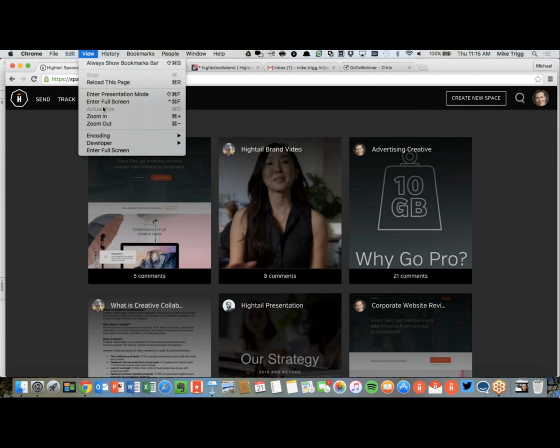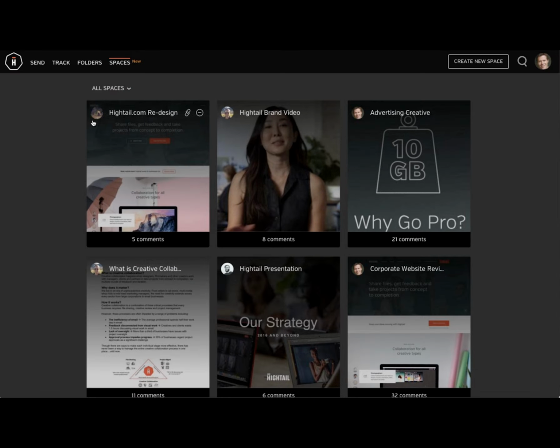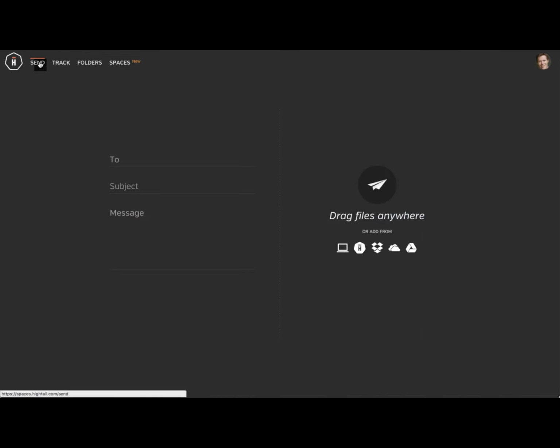All right, so this is the Hightail interface. I'm going to show a couple ways to share files. I'm going to start with the approach and the use case that probably a lot of you are familiar with, which is sharing a file via send. So you'll see a nice clean send form here. And I can enter all my information here. So I'm going to send this Hightail brand video to my team, say check it out.